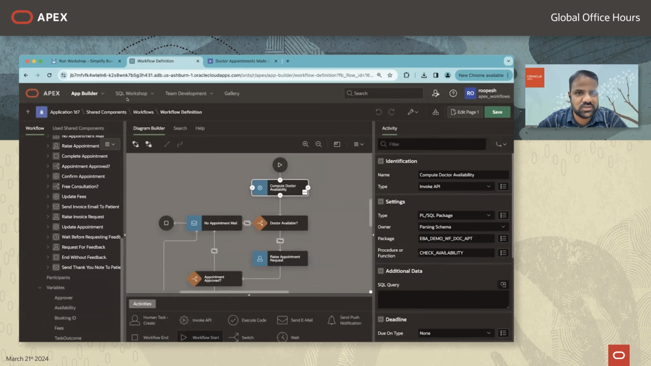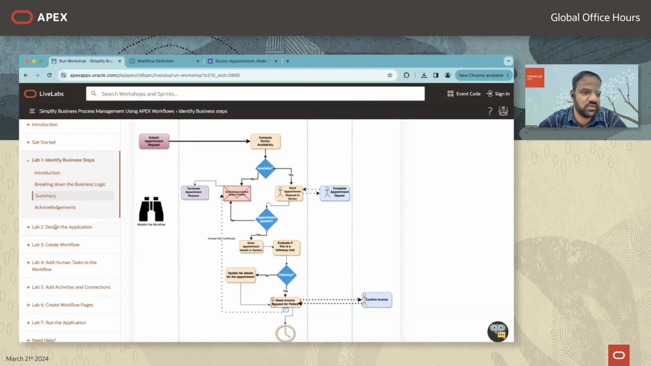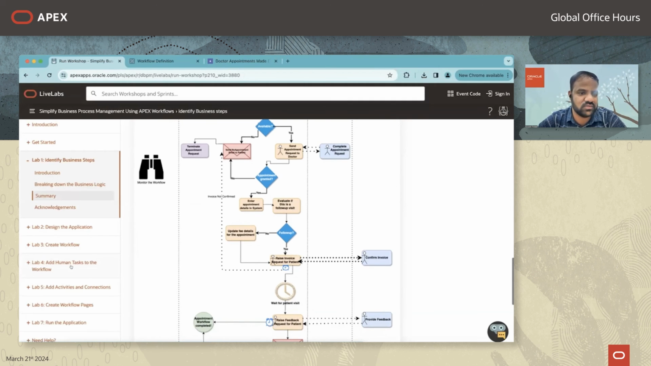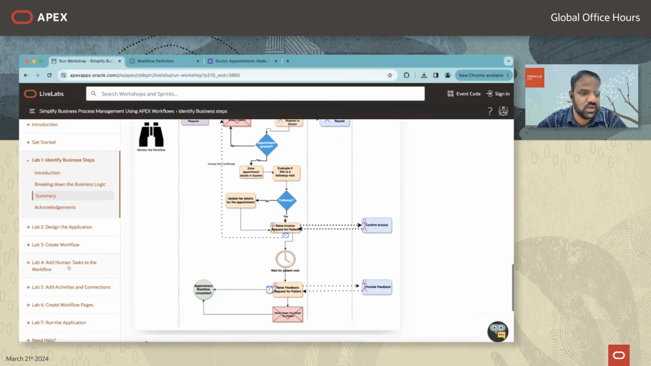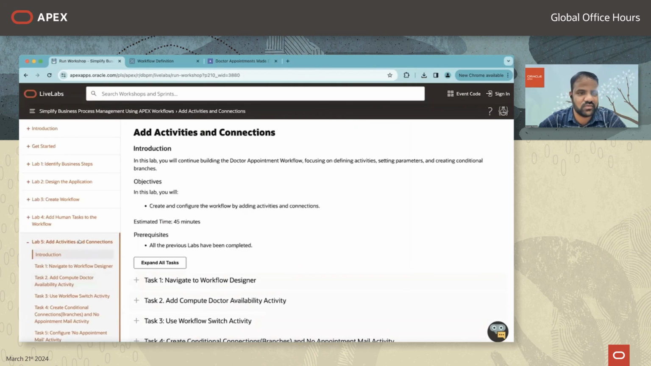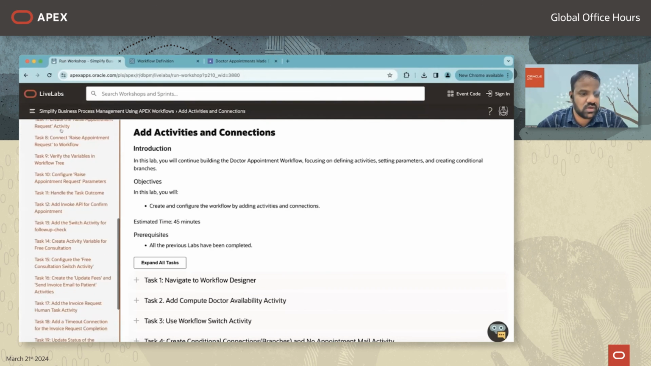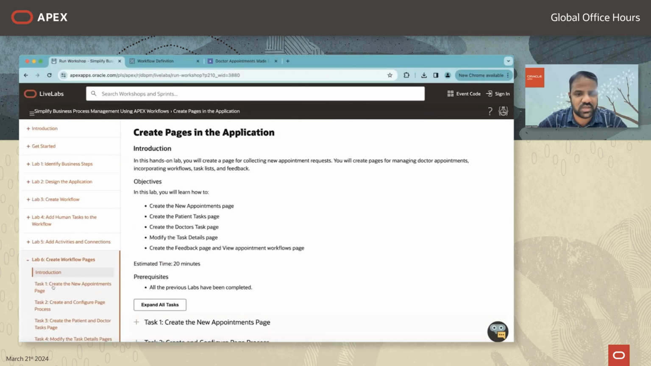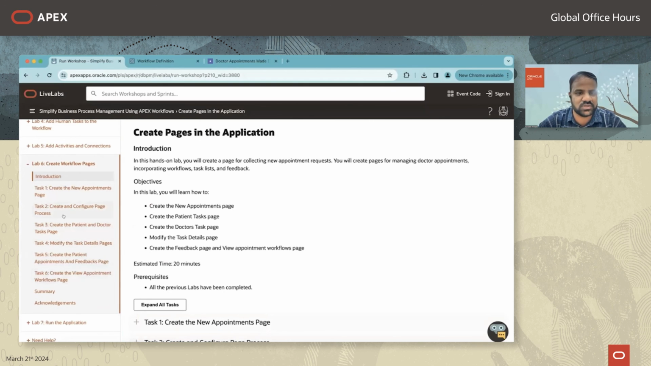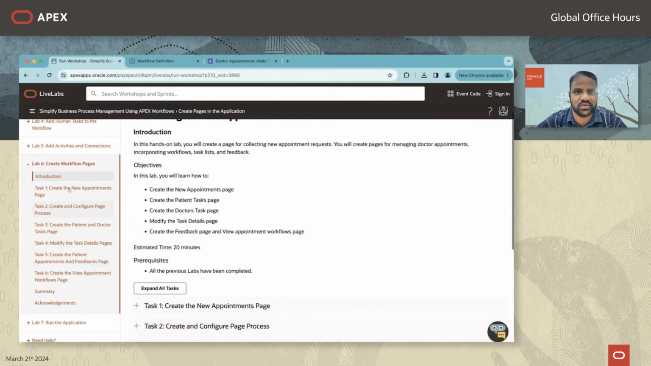So do explore this. And you can see that we have covered how to design the application, how to create the workflow, how to add human task, approval system basically to your workflow, how to add activities, connections to your workflow. This is very important for your workflow. We covered everything in here. And you can also see we have covered workflow pages. Like you also get workflow pages out of the box. You can also create those things out of the box.